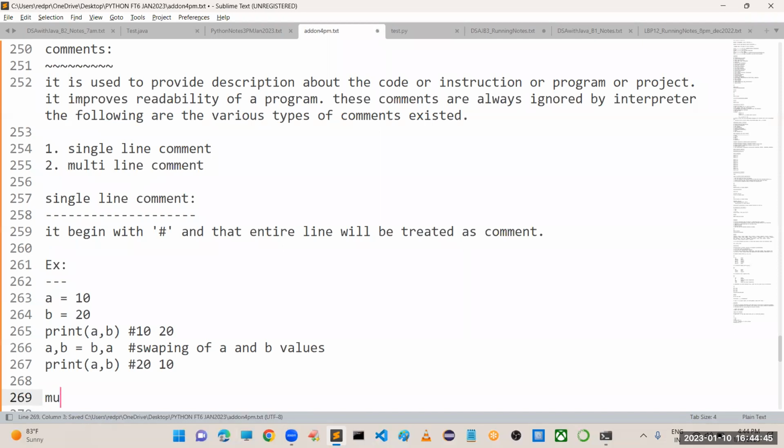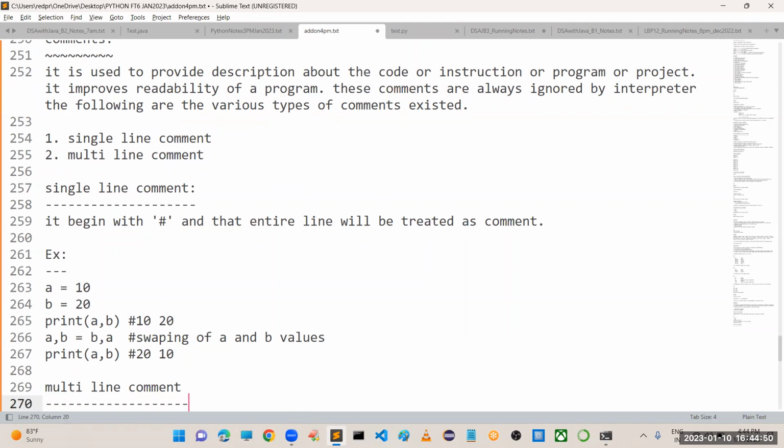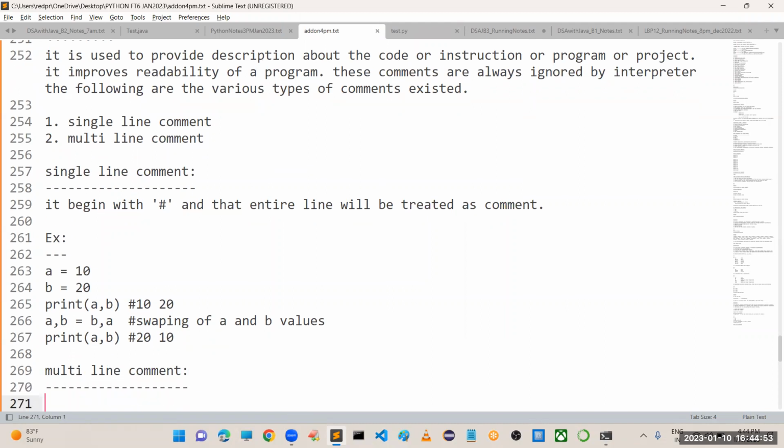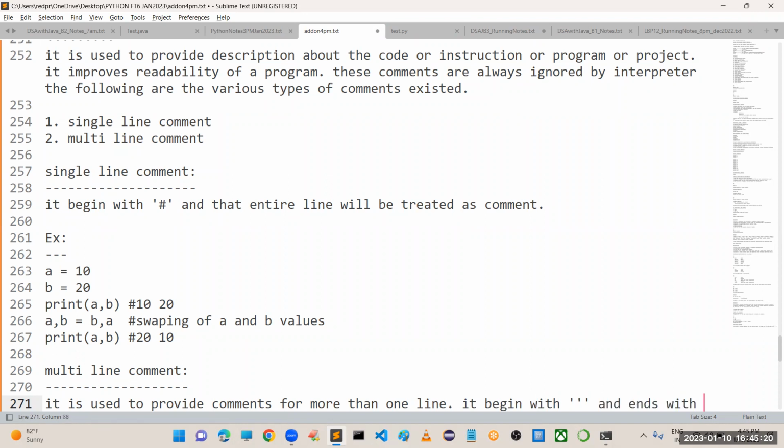And what is the second one? Multi-line comments. The name itself is giving clarity. In your document, if you want to provide more than one line as a comment, then you have to go for these multi-line comments. It is used to provide comments for more than one line. It begins with triple quotes and ends with triple quotes.